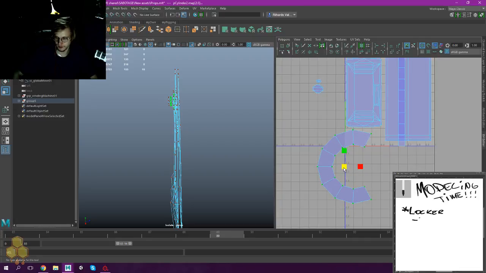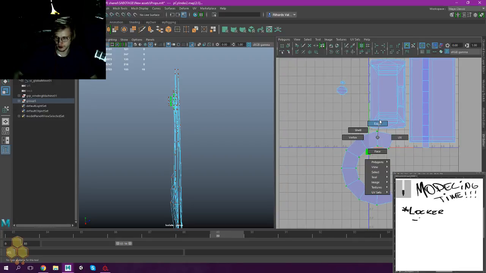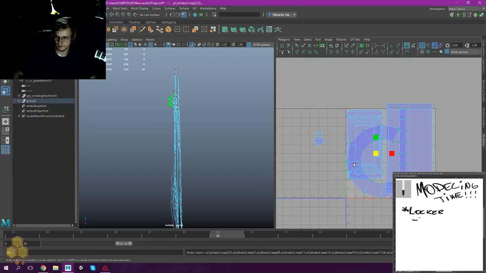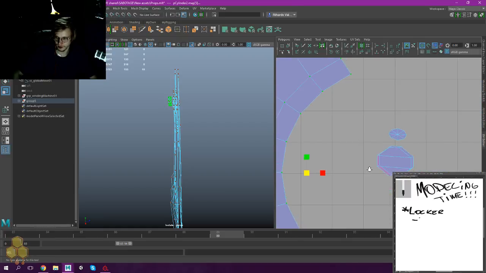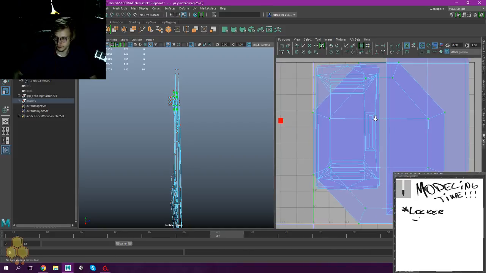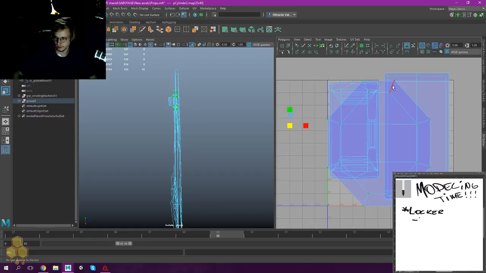Let's see. Could we straighten this thing out? Then it doesn't matter. I'm gonna just leave it like this. Could go around these edges as well. Cut that. I think it's gonna be a bit nicer.